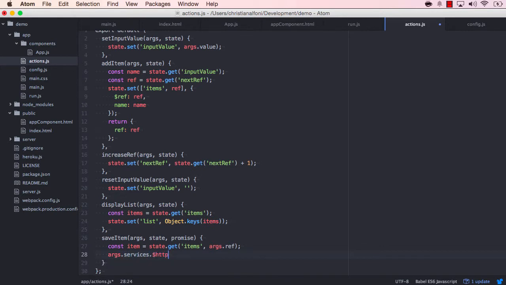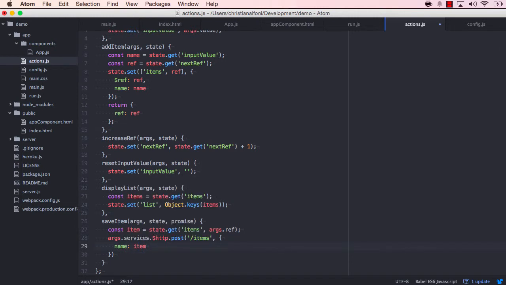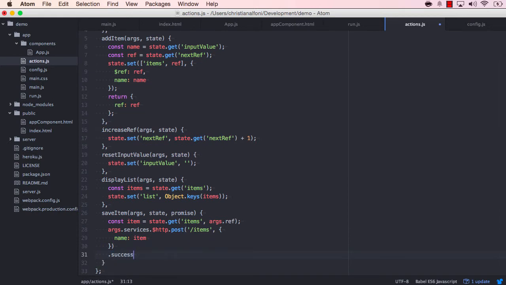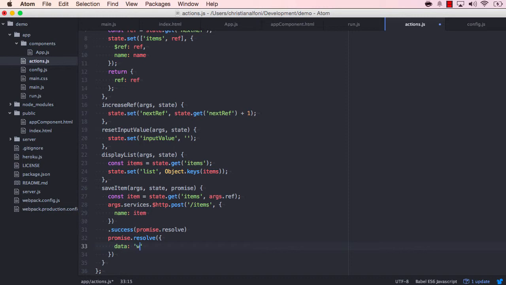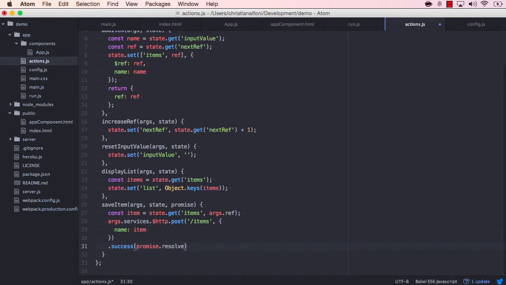services here. HTTP and its post, I suppose. Items. What we're going to save is just a name. So we take a bit of control here of what we're actually passing to the server, because we do not want to pass this ref property. And then we can say on success, we can actually just promise.resolve. Normally you would type it like this, promise.resolve, and pass some data, whatever.